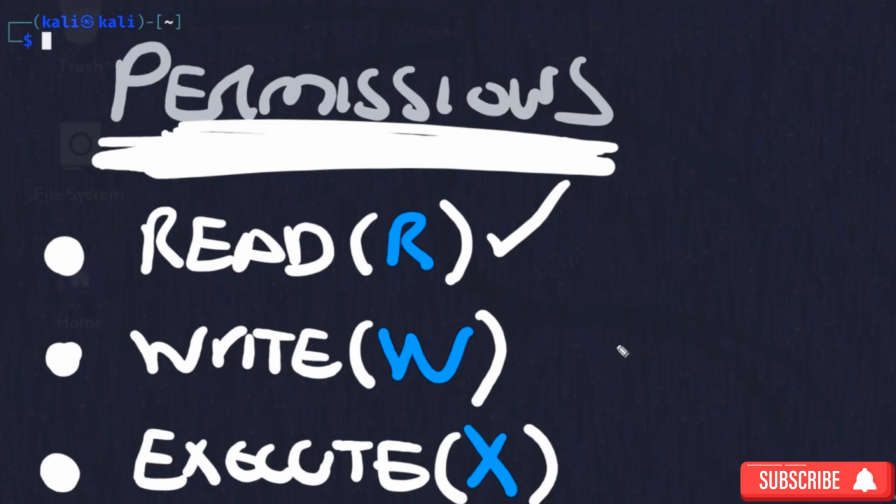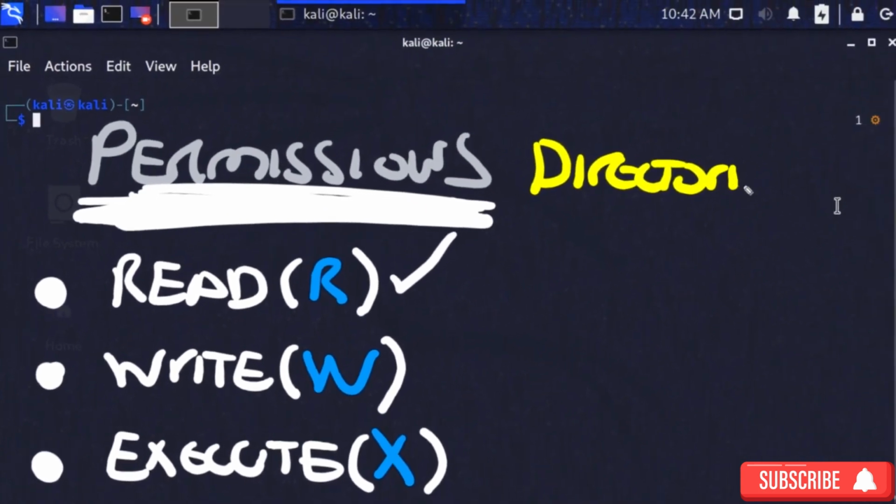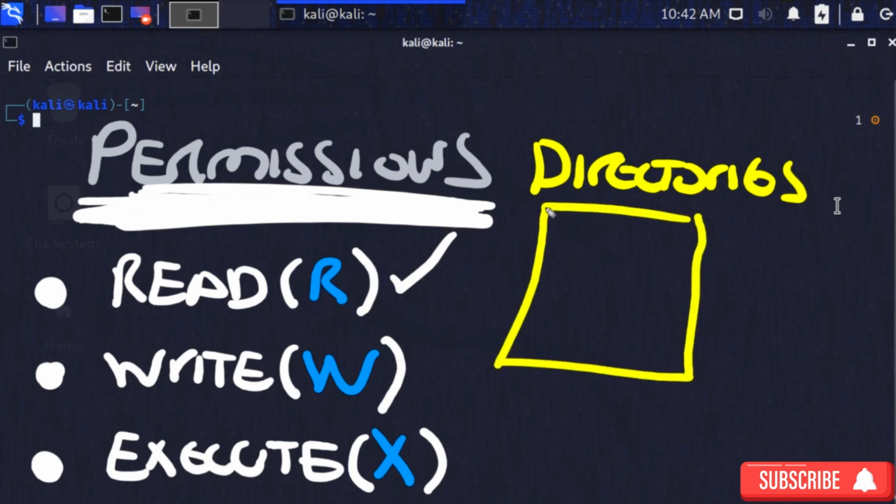Where things get a little hairy is when you start talking about directories. So let me ask you, what do you think read rights mean on a directory? Let's say you have read rights to a directory. How do you read a directory? Think about that. Well, it means if you have a directory, right, it means that you can actually list the files within that directory, right? That's what you can do if you have read rights to a directory.